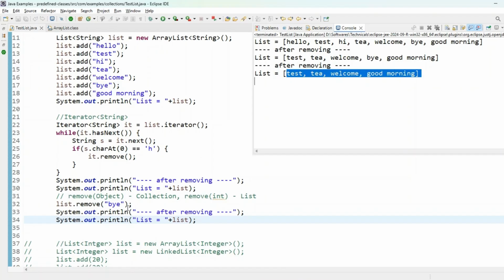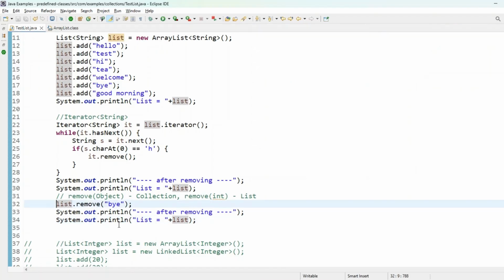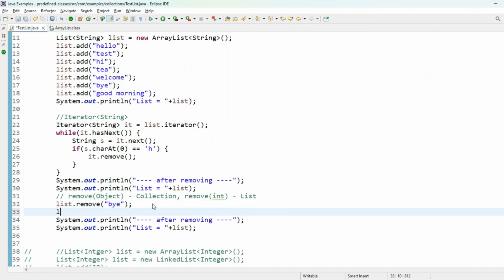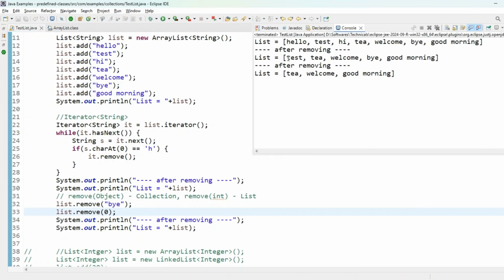But can I remove based on index? Yes, you can remove. Let me comment this, and I will remove based on index also. list.remove, the zeroth element I want to remove. What is the zeroth element? The zeroth element was test. After removing, that test is not there, and it has removed by also, because we are calling the remove method twice. So this is how the index based approach works.